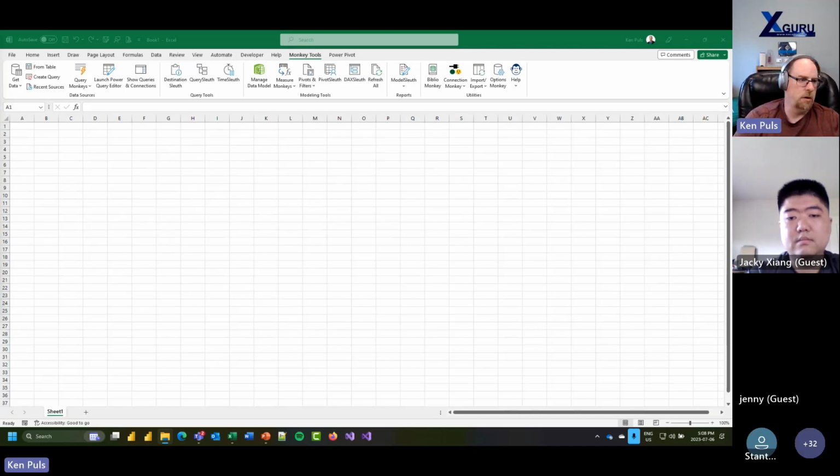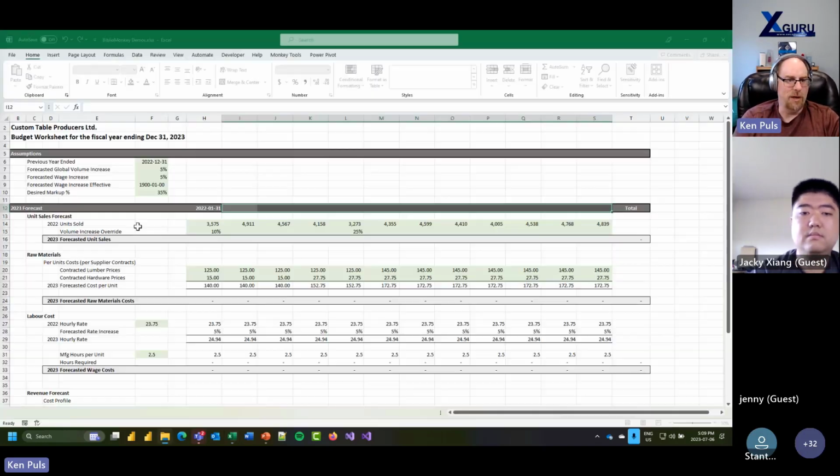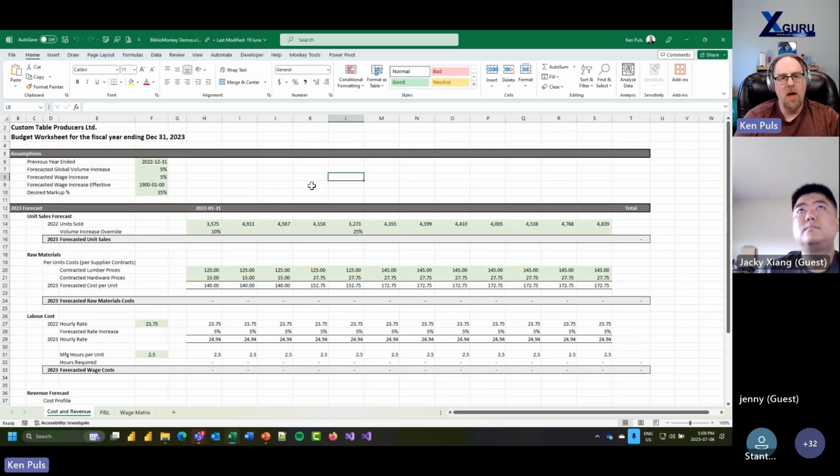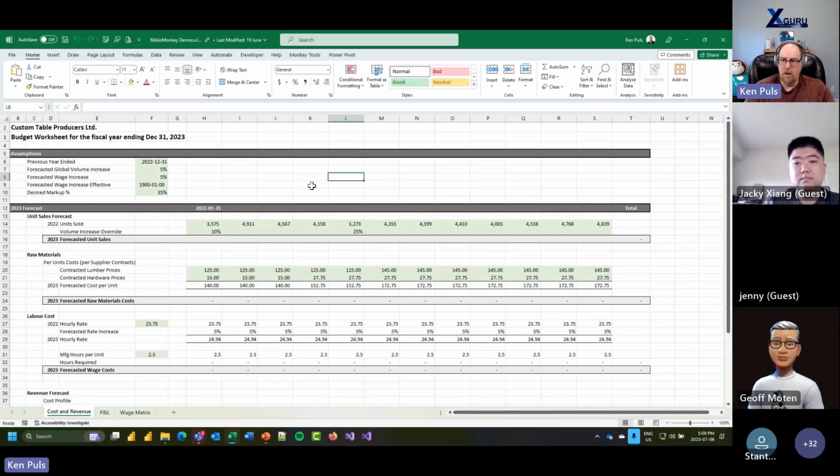So let me show you first a demo of something called our Biblio Monkey. This is a relatively new feature. Control-T is the best, absolutely. It helps when I double click on the file and it actually opens. There we go. So this is an example of a forecasting schedule that I have done a lot when I've been actually working on forecasting new unit sales or budgets for future years.